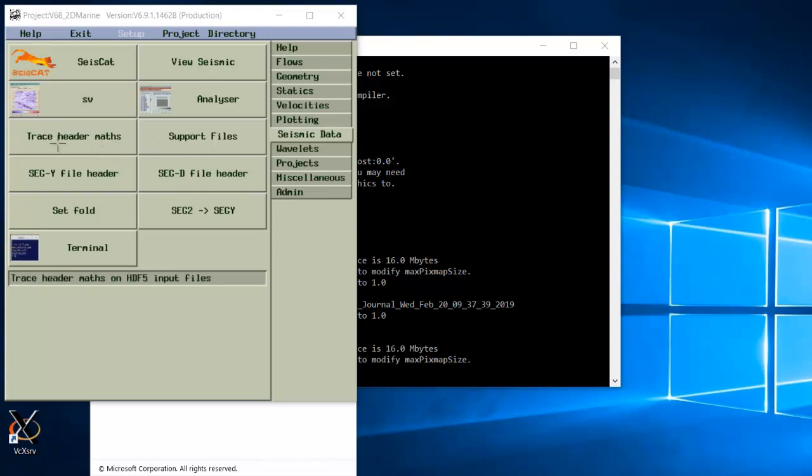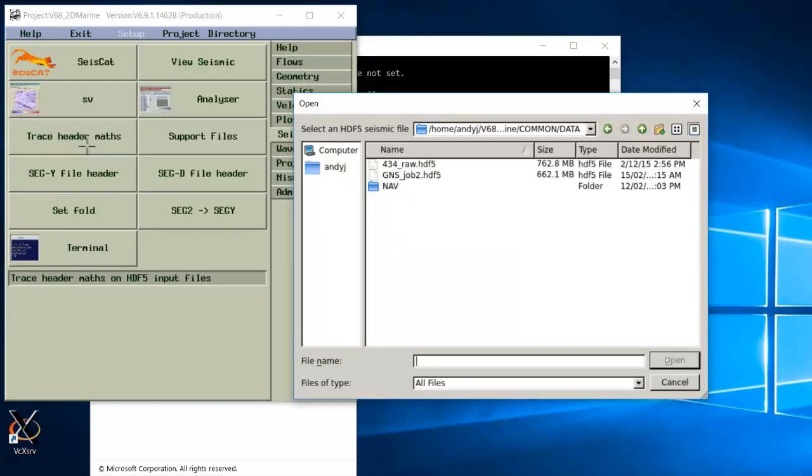So if I go to the seismic data tab of the launcher and click on the trace header maths button, it'll bring up a selection widget to pick a file. Now Griffin only works on HDF5 datasets because it has the ability to interact with and update trace headers on the fly, and also write new trace headers as well as updating existing ones.